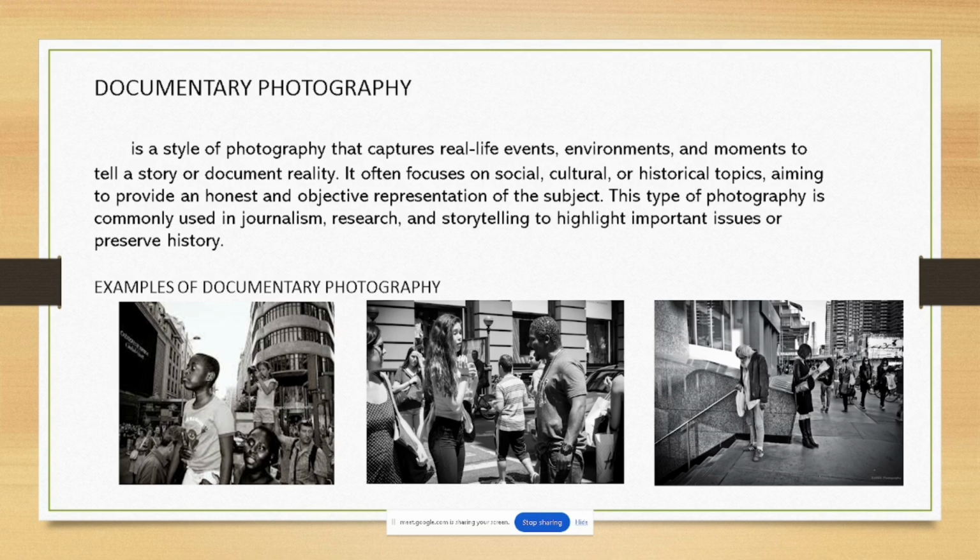The third one is documentary photography. It's a style of photography that captures real life events, environments, and moments to tell a story or document reality. It often focuses on social, cultural, or historical topics, aiming to provide an honest and objective representation of the subject. This type of photography is commonly used in journalism, research, and storytelling to highlight important issues or preserve history. These are three examples of documentary photography.